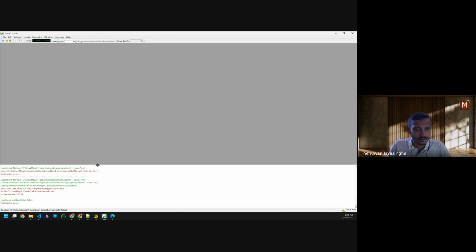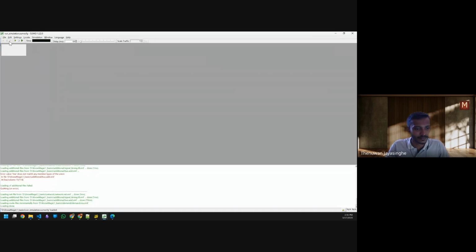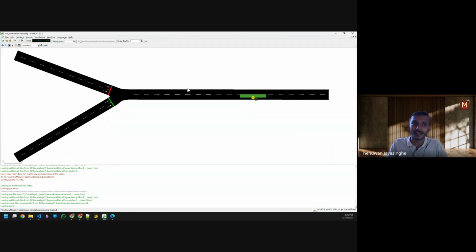Okay, now there's an error. Value free does not match any member types of this union. So free, whatever the bus I have arrival lane. Though it's auto generated, that's why you need to check carefully. Okay, fine. It's working now. You see the bus is in the middle of the road, but let's simulate and see how it looks. It comes at the 120th simulation second. Let me slowly run this now. Okay, there comes the bus.